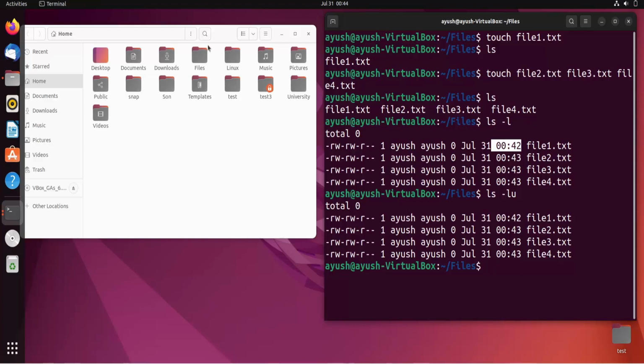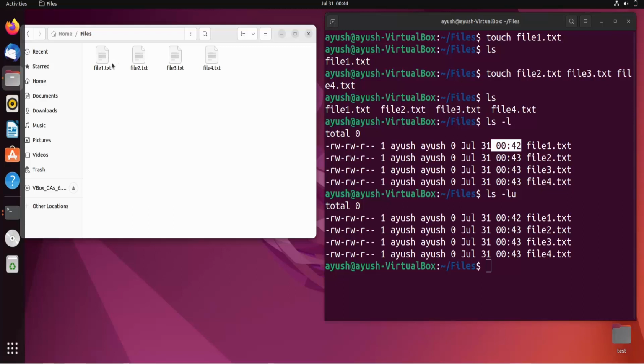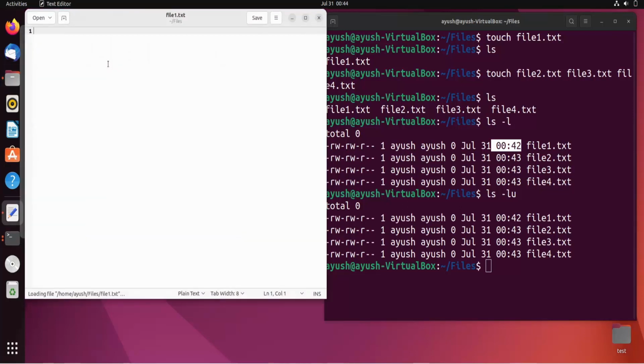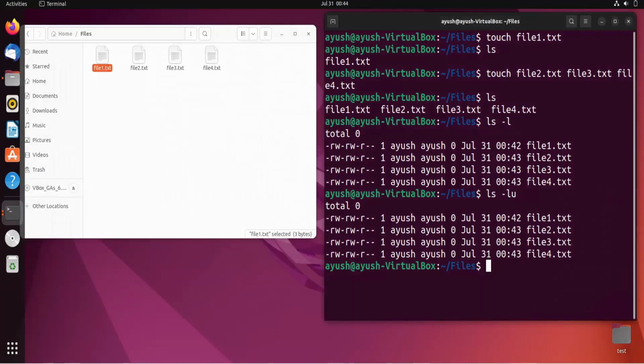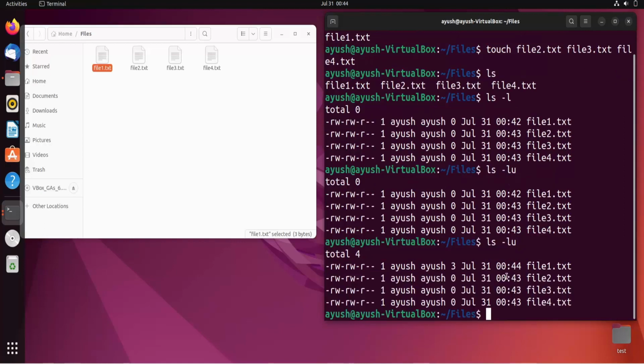So I will try to access this file, and now it is 12:44. I have accessed this file. I will write something, hi, and close it, and again find the access time. Here you can see 12:44 is now the access time of file1.txt. I have not visited file2.txt yet, so its access time is still showing 12:43.